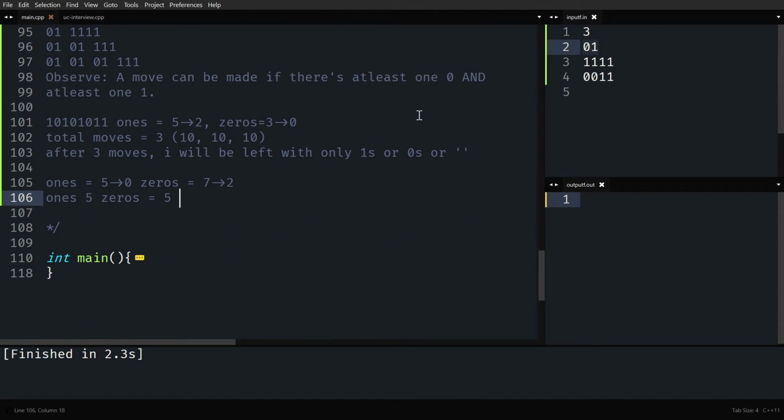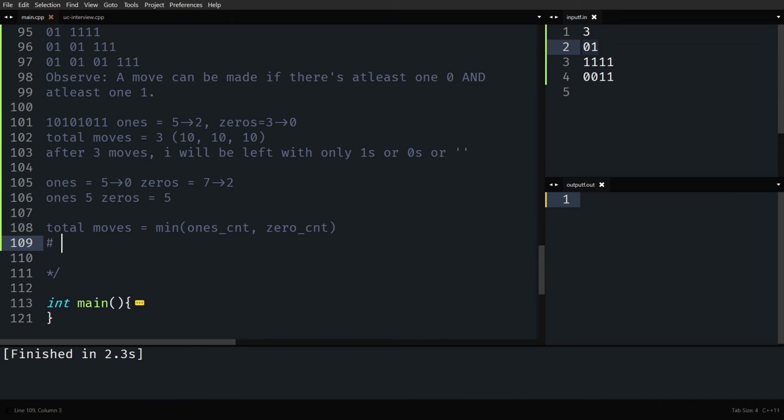So that's that. If I want to summarize it, the total number of moves is simply the minimum of the ones count and the zeros count, right? So that's what you will do. This many 0 and 1 pairs you can remove. So the total moves is the number of times I can remove 0 1, or two different adjacent elements, right? This order is not important, guys.